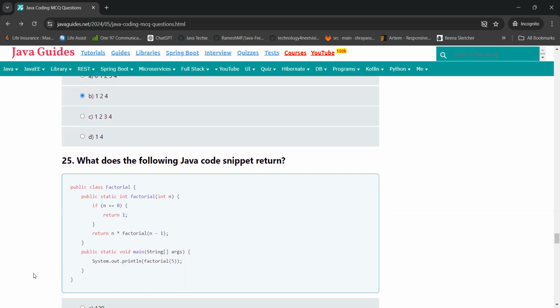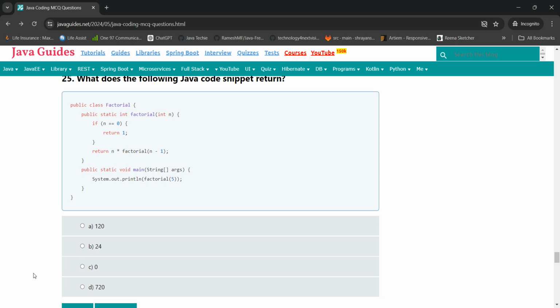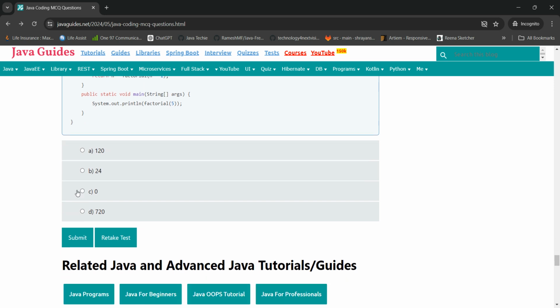Now, what does the following Java code snippet return? So we have a factorial class, inside this we have a factorial method, and if n equal to 0, then return 1, or else we do n multiplied by factorial of n minus 1. So factorial of 5 is 5 into 4 into 3 into 2 into 1, which is 120.